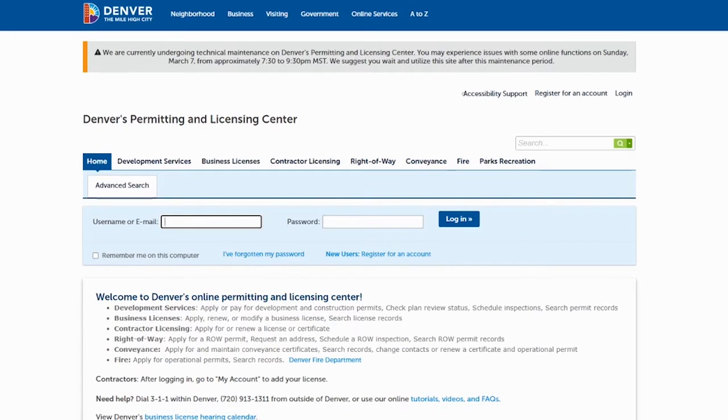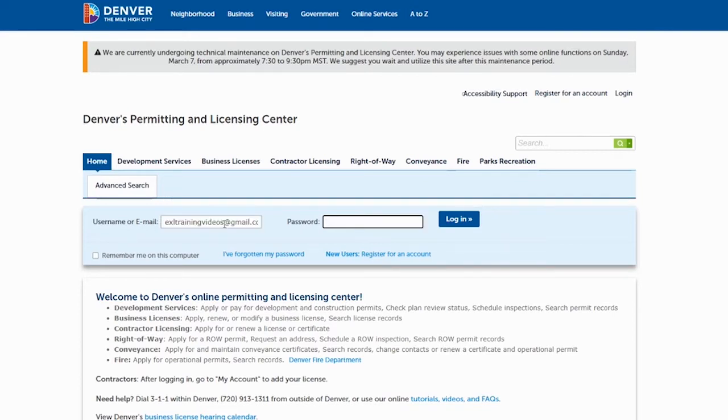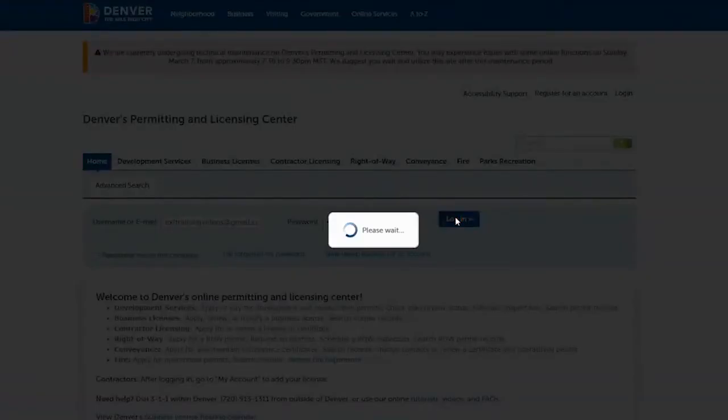Okay, we have brought you to the Denver's Permitting and Licensing Center, and this is where you're going to log in with the email and the password that you have created for your account. The email and password has to be the same one that you used when you originally submitted your application for your tobacco store. So you will enter in your email, and you will enter in your password, and click on login.